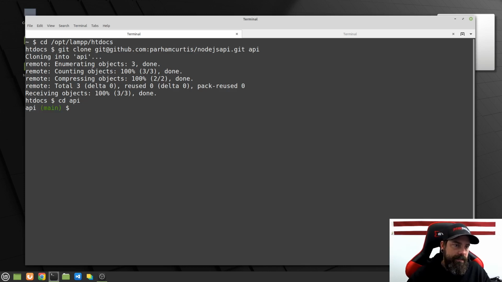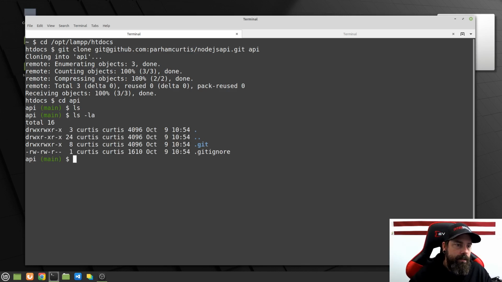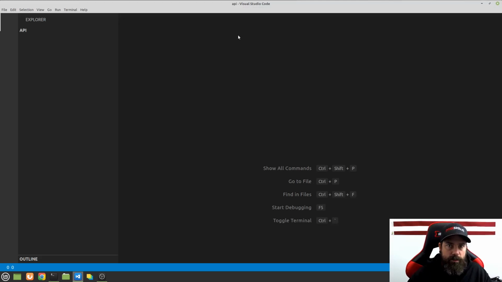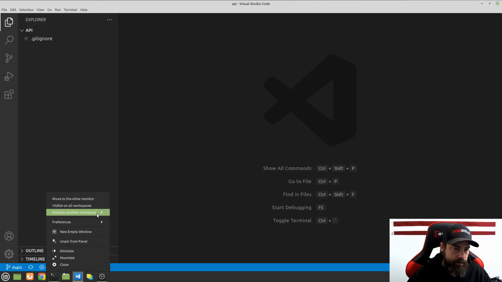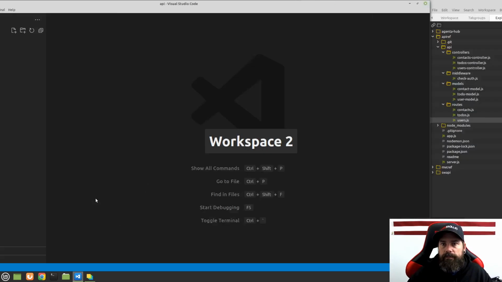So if I cd into API now, you can see that we have a branch here set up, and if I do an ls -la, you can see that it has a .git folder and a .gitignore file. So what I'm going to do here is I'm going to go ahead and do code dot, and that will open up VS Code for me into that directory. And I'm going to move this to another workspace here.